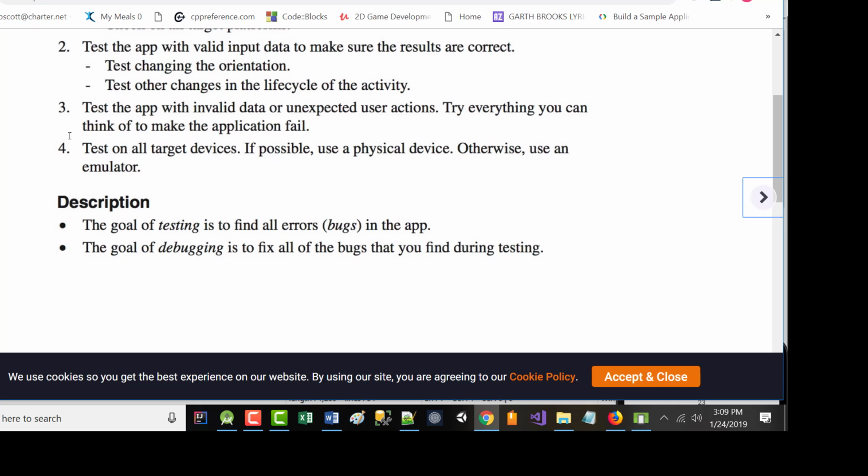Step 2, put in your valid data and make sure it works. I put in 23 and 61. I hit the add button. I got 84. It was magic. All right. Step 3, test it with invalid data.